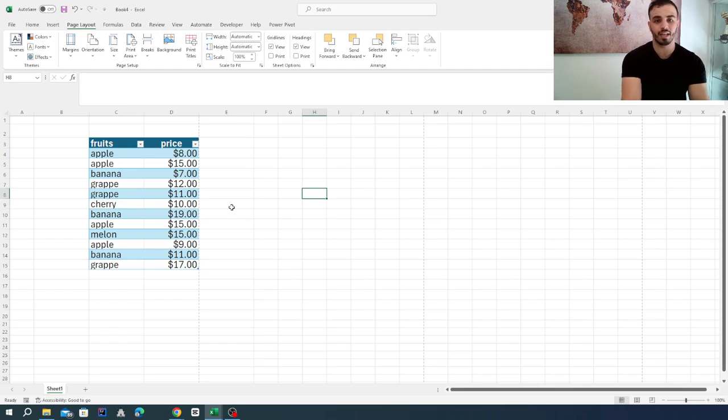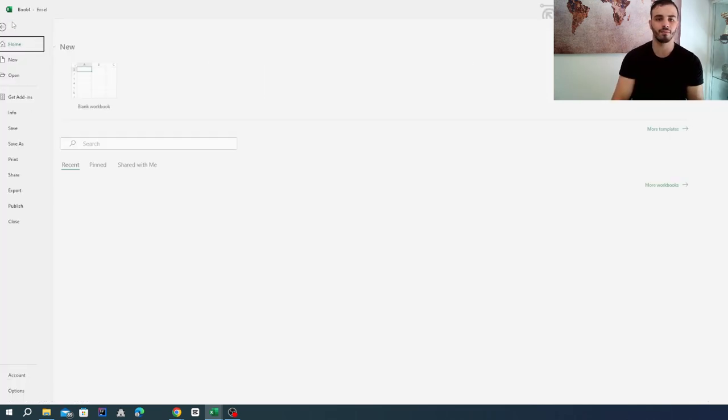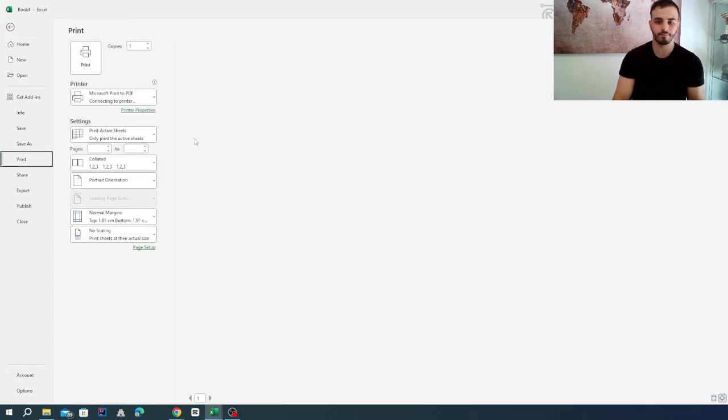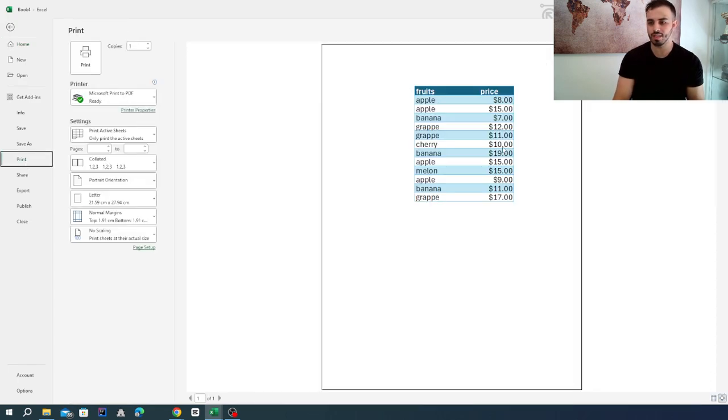If you wanna check it out, we can just go once again inside of file, go into print, and here you'll be able to see that our printing page will look like this page right there, all right?